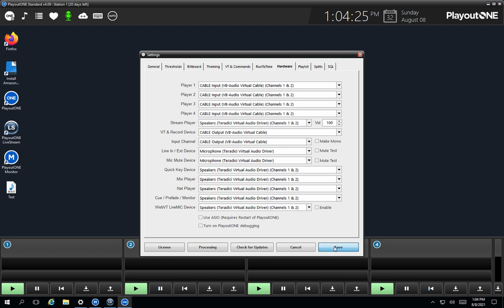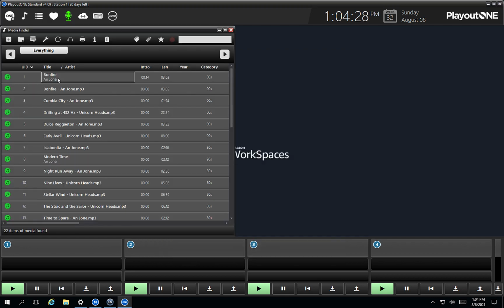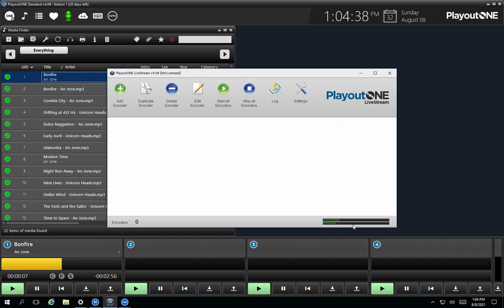input. So now, if I just bring up a song and play it in here, you'll notice we're not hearing it now. That's because it's been routed to the cable. But guess what is hearing it? Live stream. And so that is now allowing us to broadcast the signal coming direct from PlayoutONE out to live stream. And that means that we can now have our signal go out over the air without the use of a mixing console, which is, you know, what a lot of people like to use because they don't want to have all the hardware in place, which is fantastic.